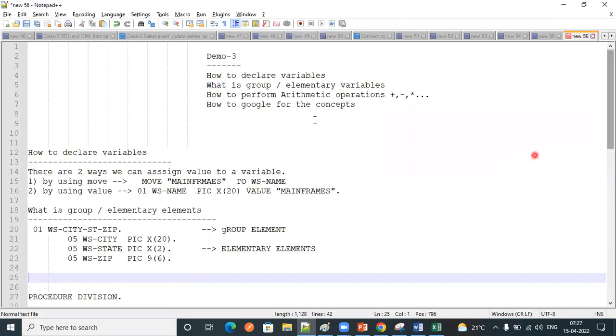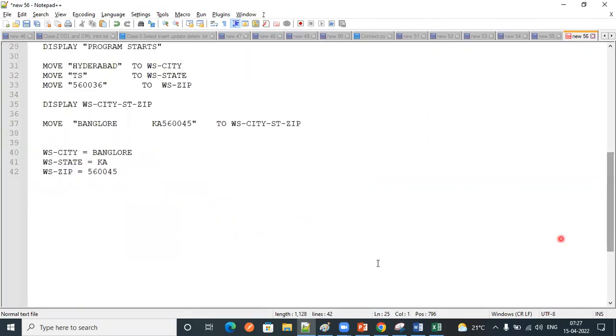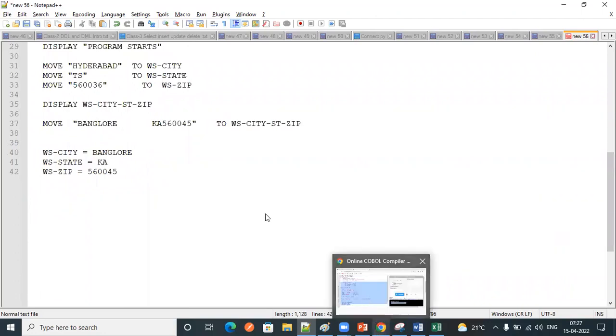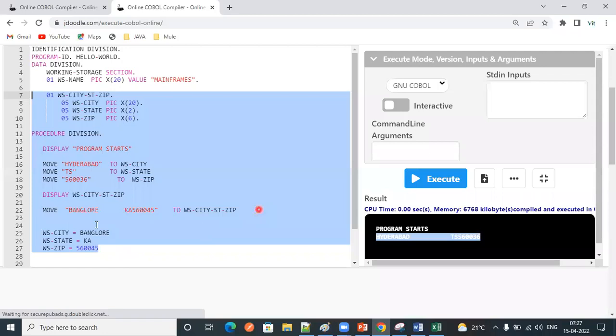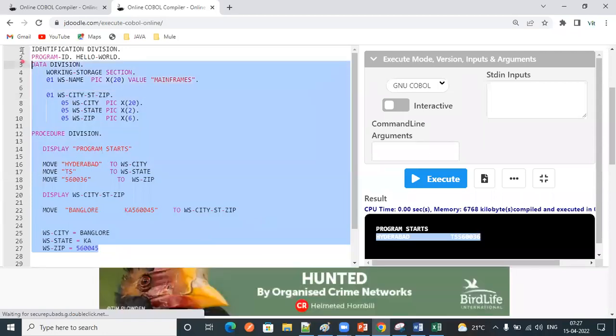In order to perform arithmetic operations, first of all, the basic things you have to understand. What is required if it is programming? Arithmetic operations means plus, minus, multiplication, divide. Okay. So here in this course, we are going to learn basics. And how to Google it.